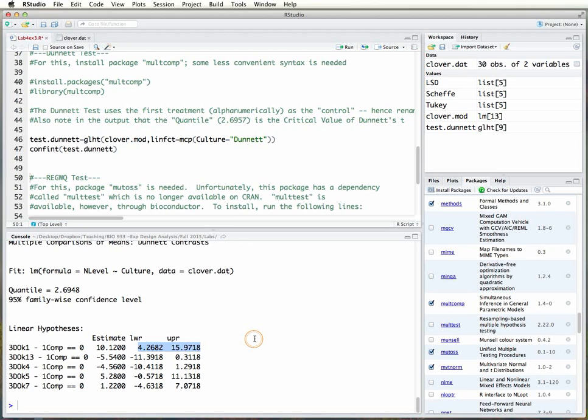In this particular case, that confidence interval does not contain 0. These are both positive values. And because they do not contain 0, we would reject the null hypothesis that the difference between these is 0. So I do have a significant difference between 3DOK1 and the control. On the other hand, if you look at this next line, my lower confidence boundary is negative, my upper boundary is positive. This 95% interval does contain 0. Therefore, I'm unable to reject the null hypothesis that the difference is 0.